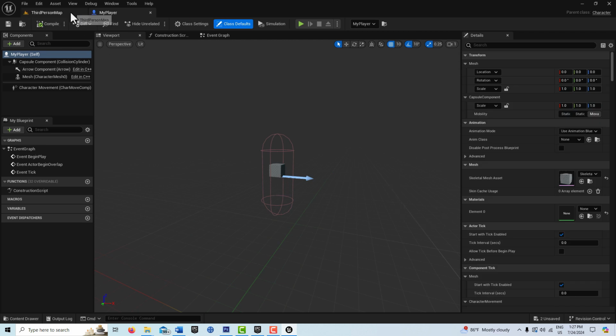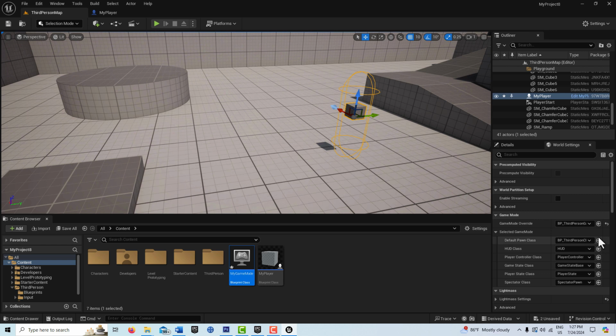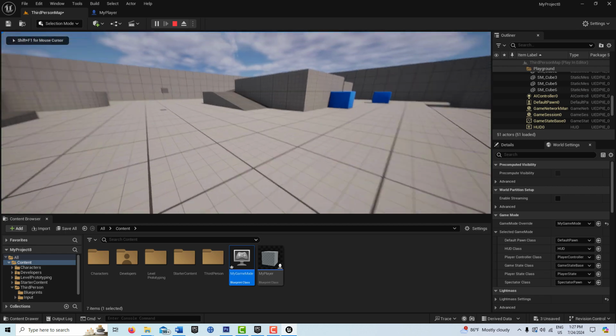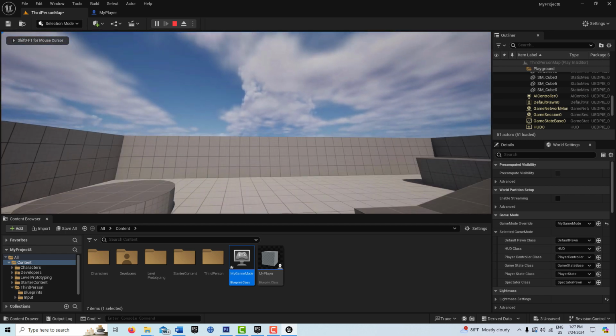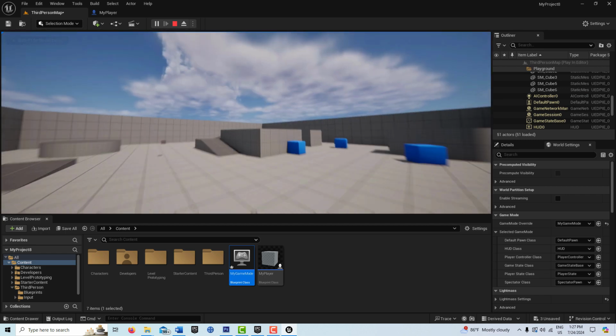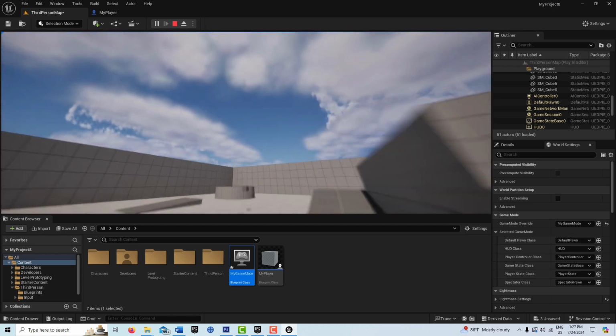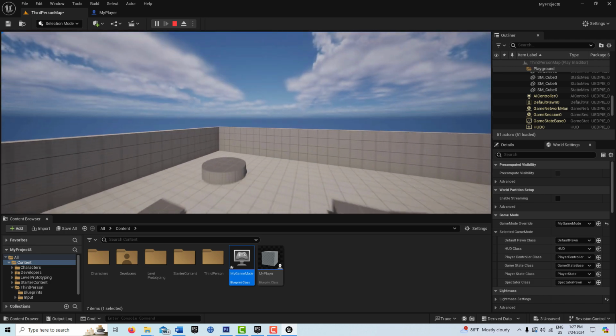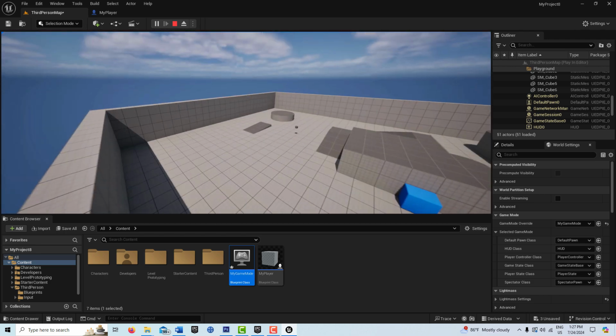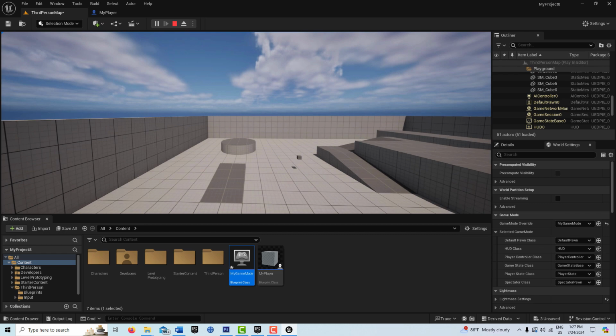And then what I can do is come back in here to the third person template, and where it says game mode, I can select my game mode right there. Now it takes effect with everything. So now if I hit play, you'll see I'm over here and I can move around, but what's going on? I'm not in charge of that pawn yet. What I'm in right now is just a pawn class, the default pawn class.